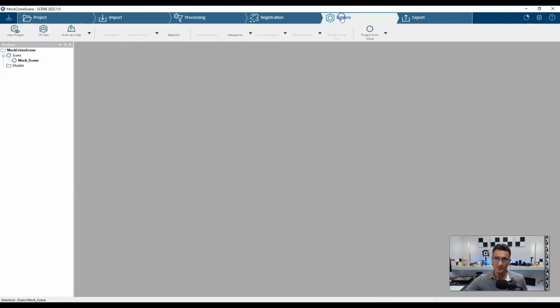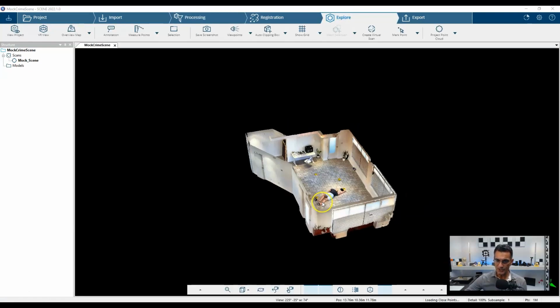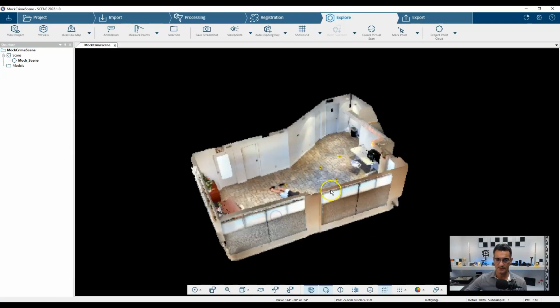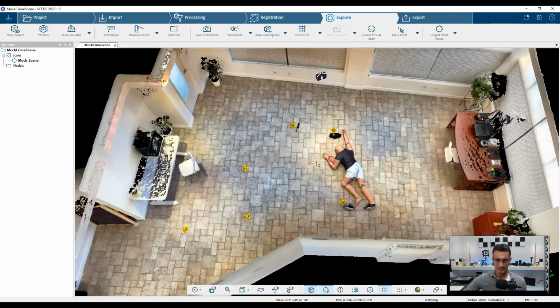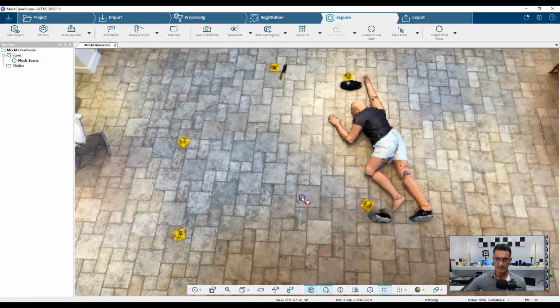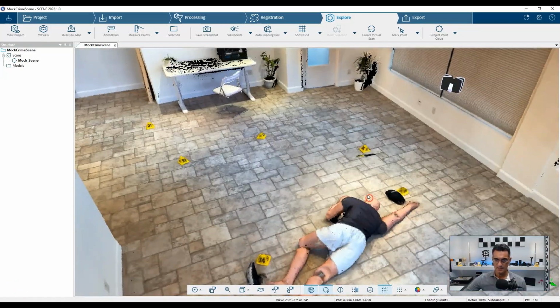So I'm going to go over to the Explore tab, and I should be able to see it. And I do. So there it is. I can see the scan. And this is just a mock crime scene that I've put together. You can see there's a body, there's some evidence markers on the ground. And again, this was scanned with the phone.